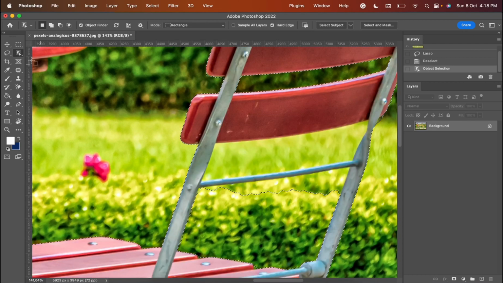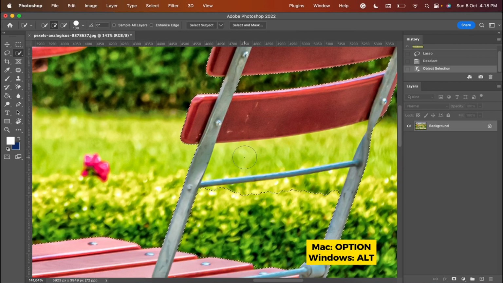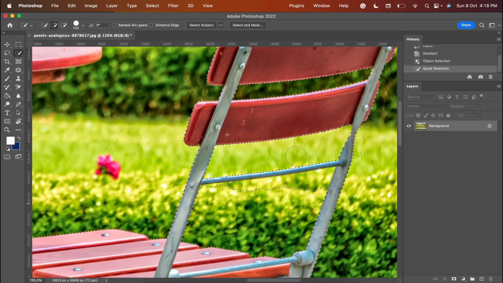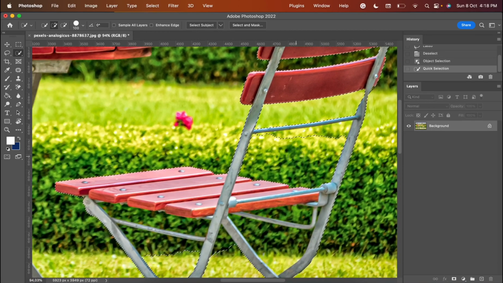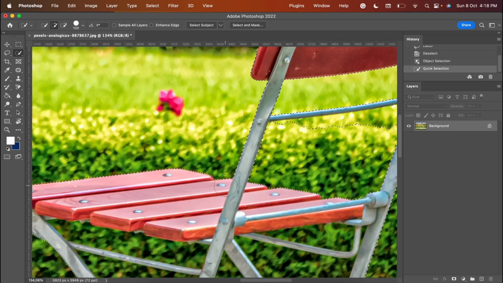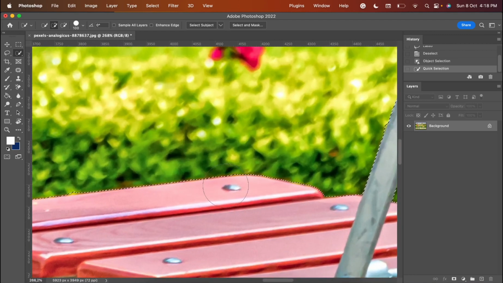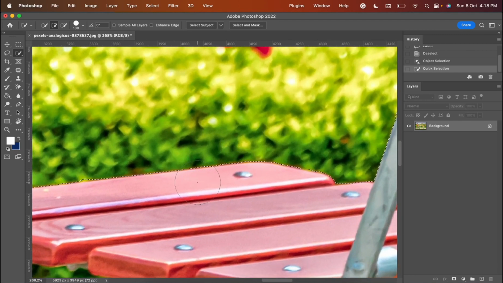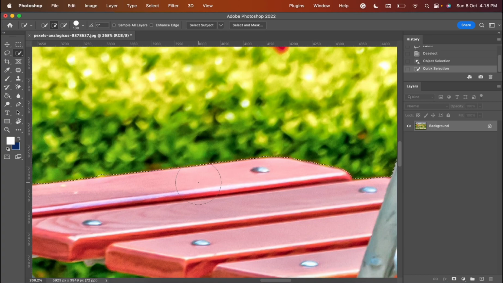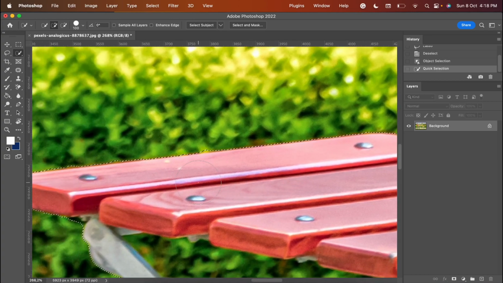You can improve it. You can go for the quick selection tool. You can press Option or Alt if you are on Windows, you just press it, it selects again. You can improve it, but today we are not gonna do this. But the most important thing for you to remember, when it chooses, it doesn't choose perfectly. So we need to improve it a little bit.